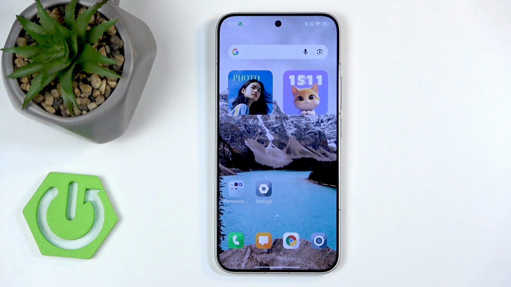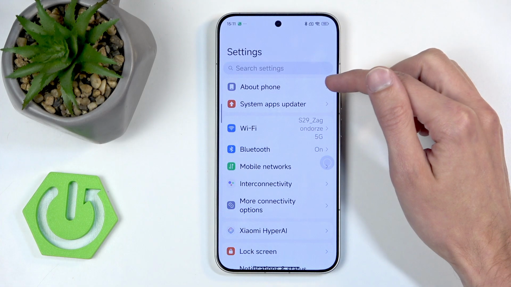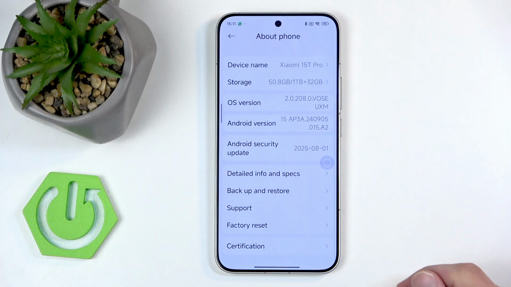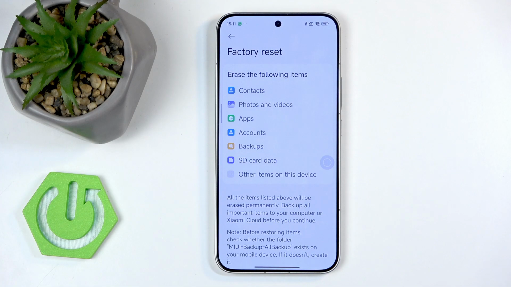So, to get started, we're going to open up our settings, and in here you want to navigate to the first option, About Phone. At the bottom of it, you'll find Factory Reset. This will then present you with a list of data that will be removed by this process, which importantly includes things like photos, videos, documents, and basically all user data.